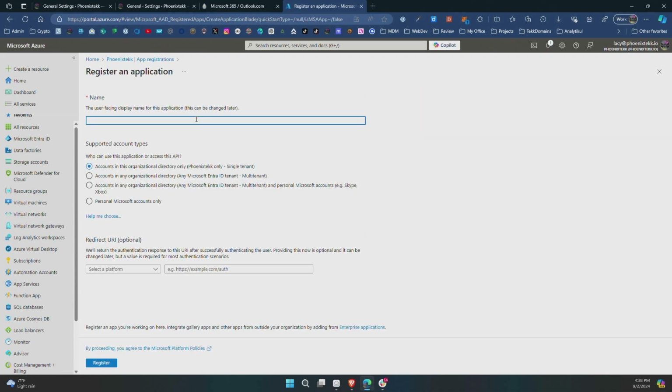Here you want to give it a very descriptive name as to what you're setting this up for. In my case, it's going to be WP Mail SMTP for the website that I'm setting this up for. Then I'm going to go down here for supported account types and select accounts in any organizational directory, any Entra ID tenant, multi-tenant, and personal Microsoft accounts. Once I do that, I will come to this area and set the redirect URI, and we're going to select the option that says web.